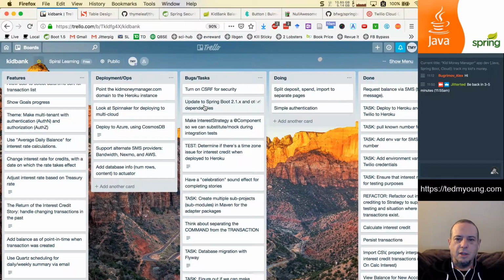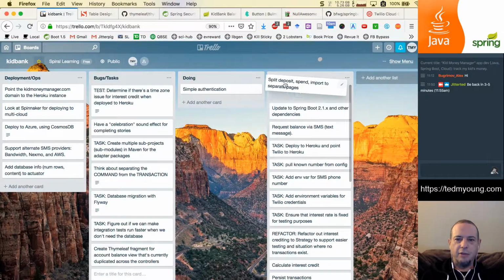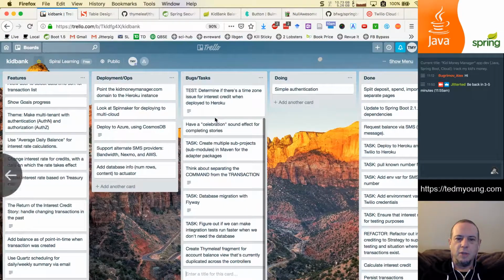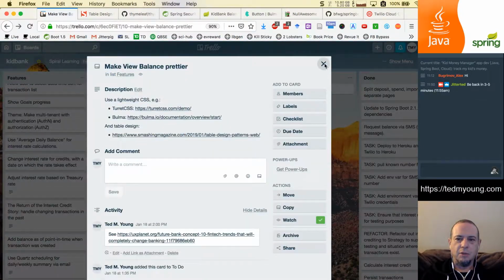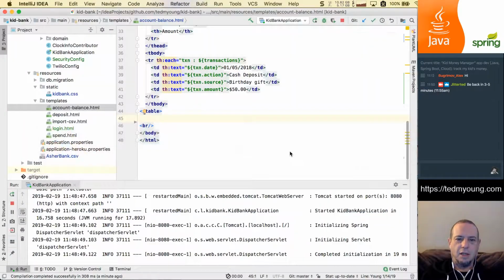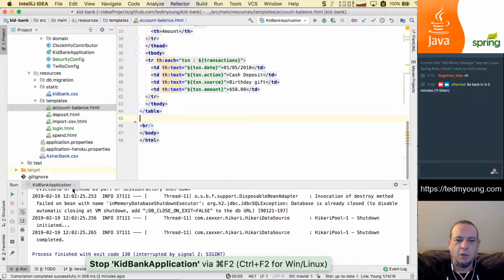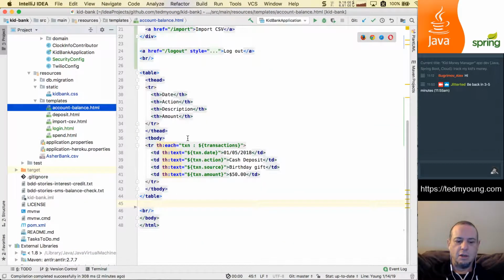We already did this update. I just never dragged it to done. And we have split these pages, so I'll drag that to done. So what's left is basically the tests. My guess is that these integration tests will not work because security is on.